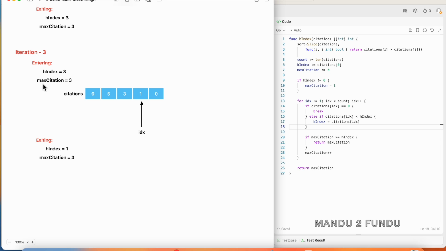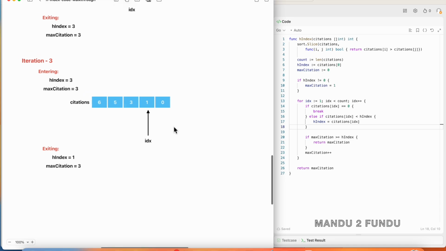In the next iteration, when we enter, the h index is 3 and max citation is 3, and the current idx is pointing to the fourth element, which is 1. So we check whether it is 0. It is not. And then whether it is less than the current h index. Yes it is. So we update the h index with that value 1. And then we check whether the max citation value is greater than the current h index. Yes it is. So 3 is greater than 1. So we simply return the max citation value. So that is the expected output.